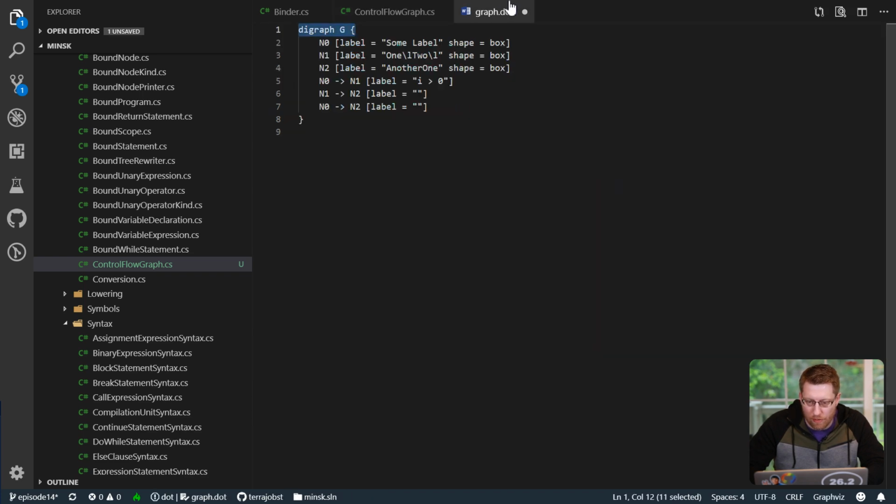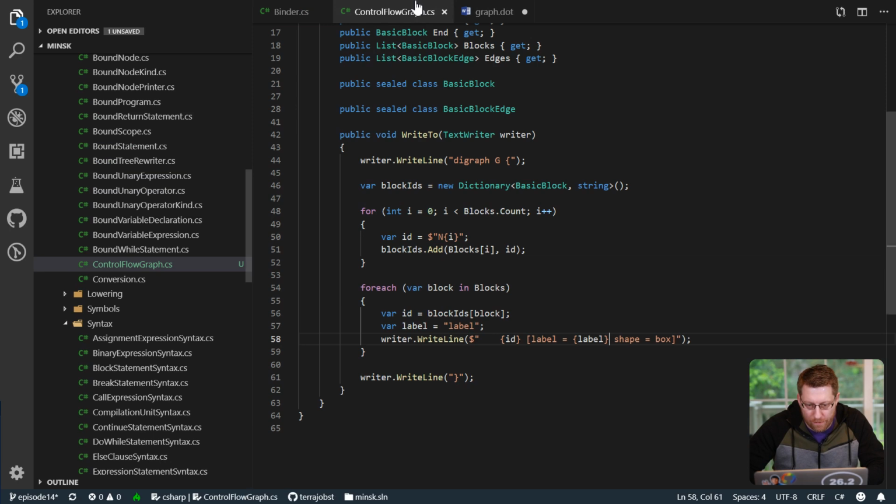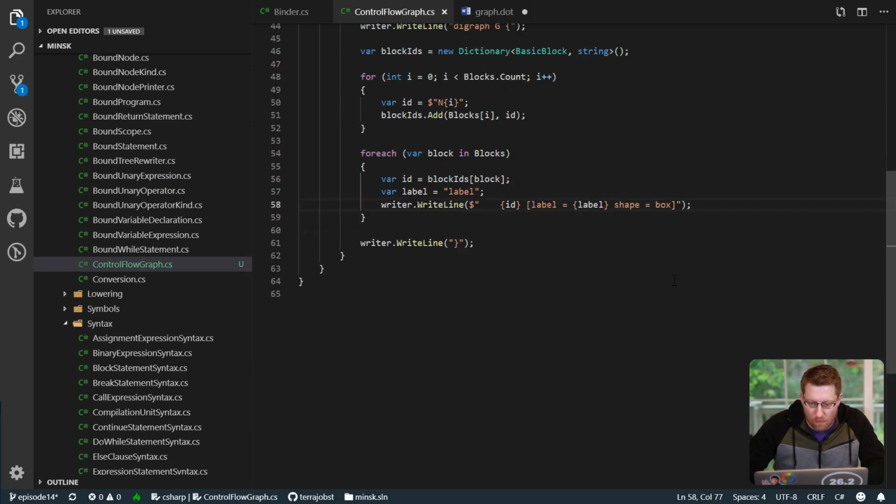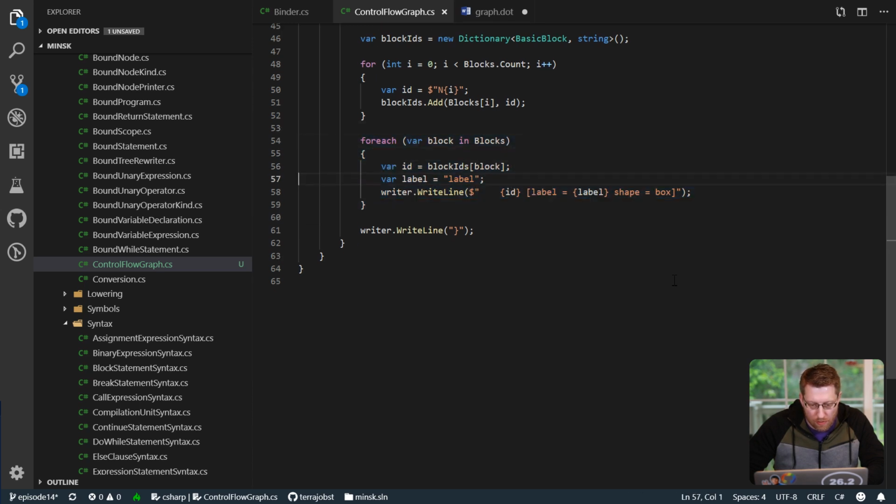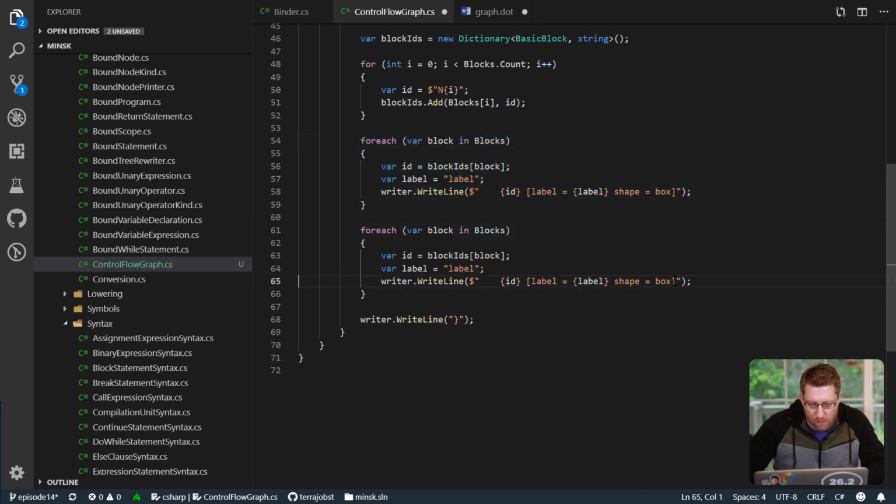Apparently there's no comma, because screw readability, right? Who needs to read stuff? This is for machines. All right, so this is this one, and then let's do the edges.